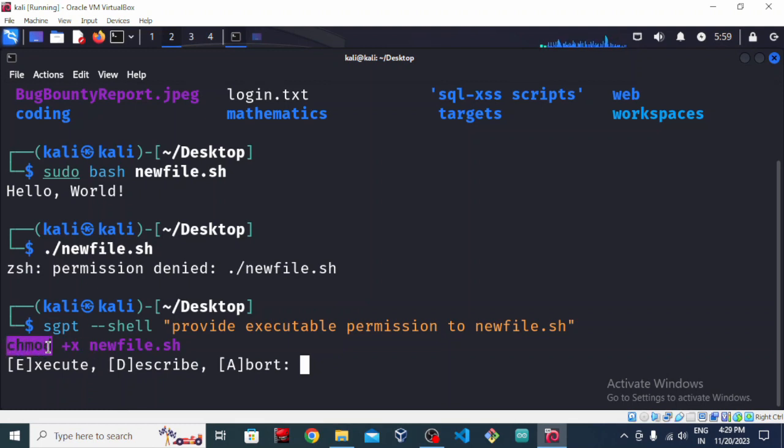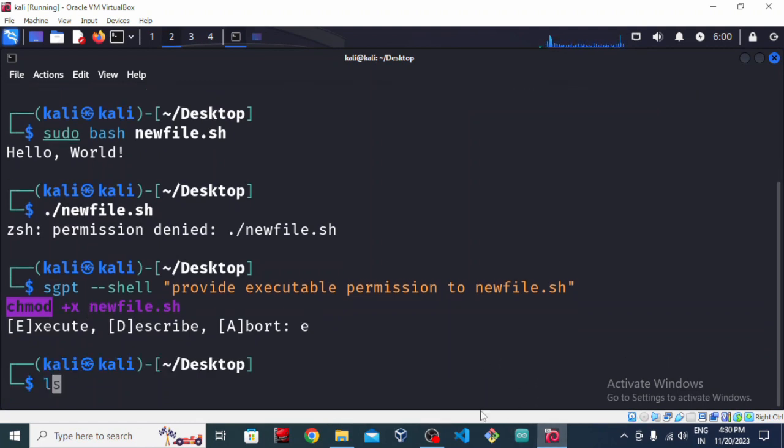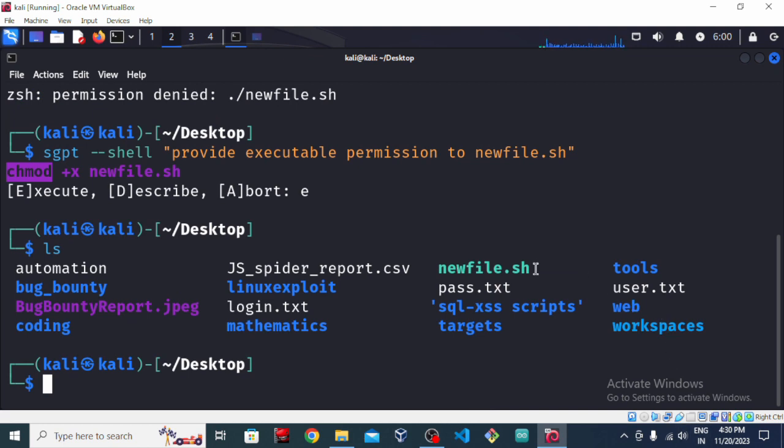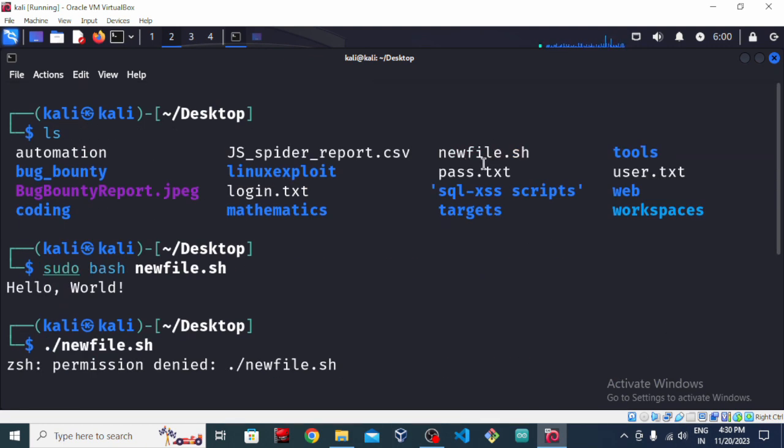And chmod, what chmod does is it will give you the permission, and +x gives you the executable permission to this file, right? And you can also use a different thing like 755 or something like that, but for this video I'm not going to address this, because this is something which will take some time, right? So I'll just use -e to execute this, and if I ls now, you can see the new file.sh is now reflected in green, right, instead of white.